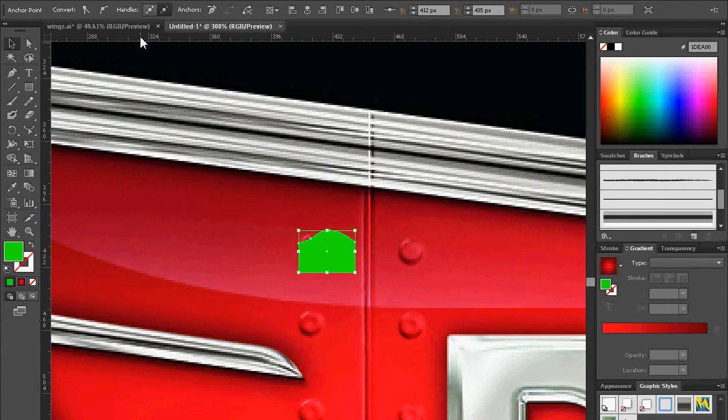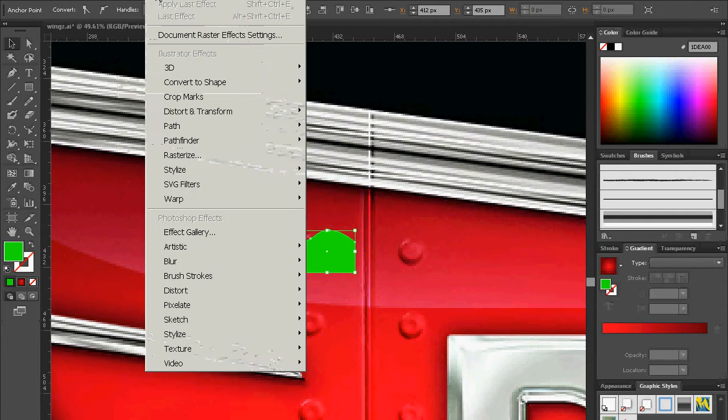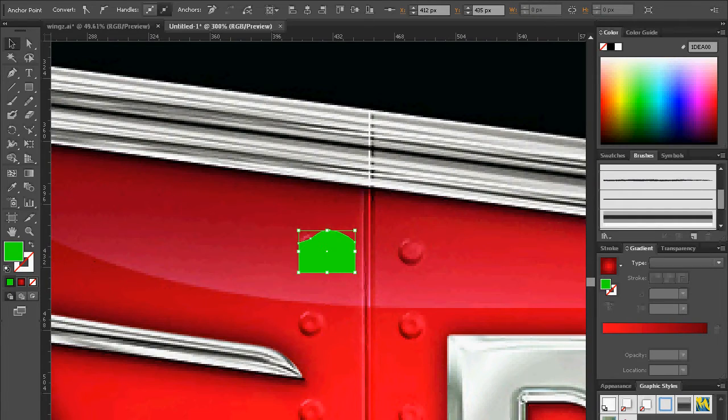Now what I'm going to do is I'm going to go to Effect. Let's see here. Revolve. 3D. Revolve. Let's turn on the preview. Well, looky here. Kind of like a little bolt thingy. So let's flip that so it's facing us. 0, 0, 0. Alright, so that's the side.